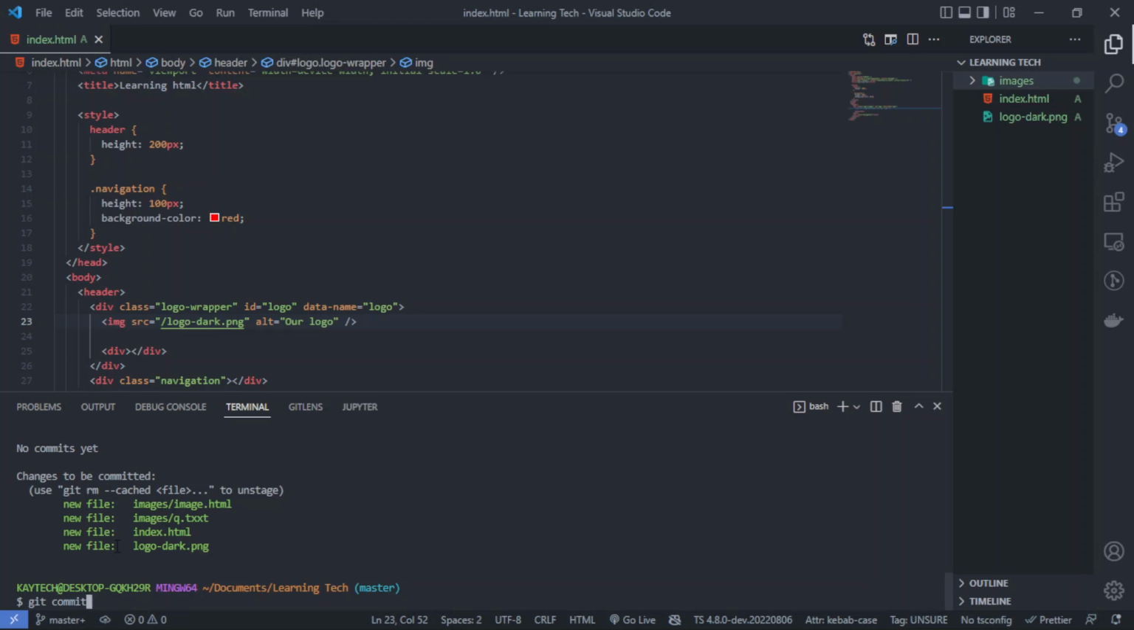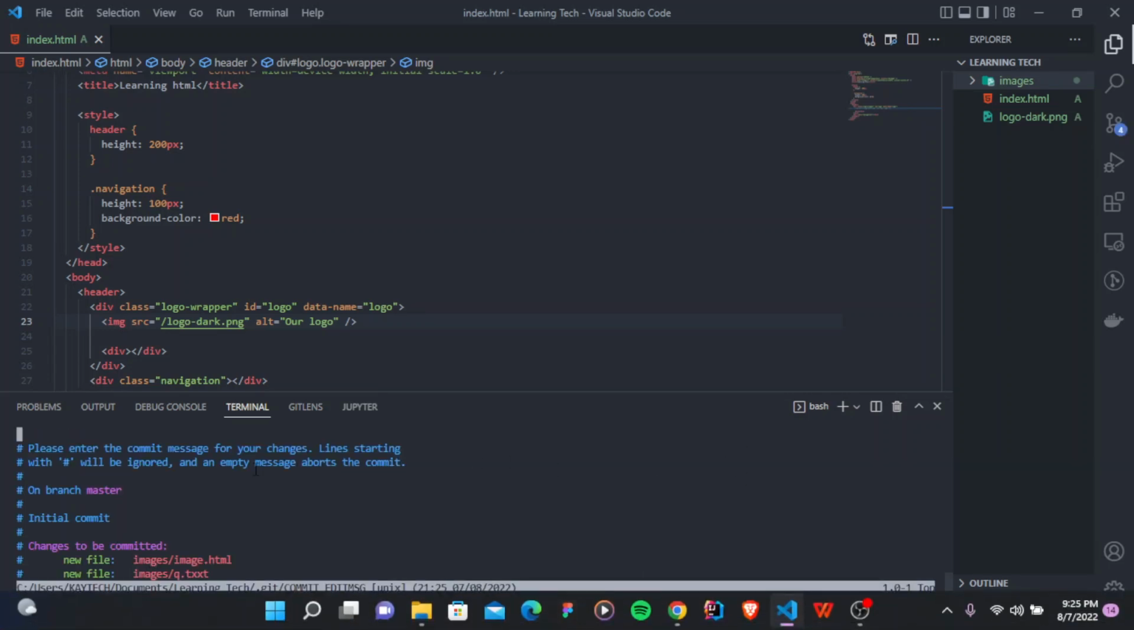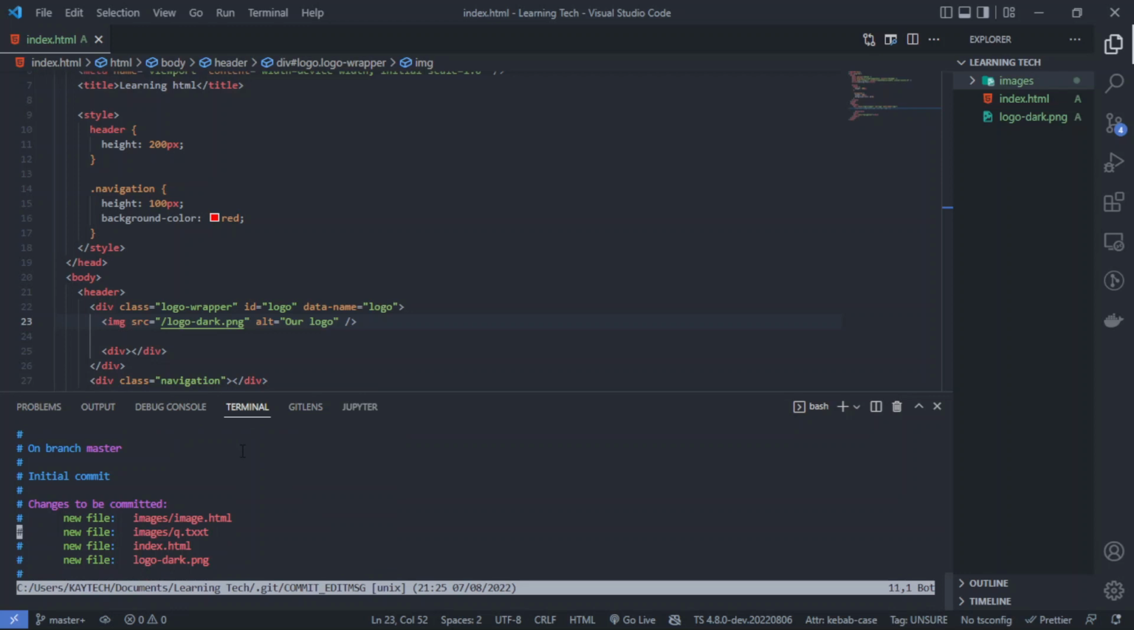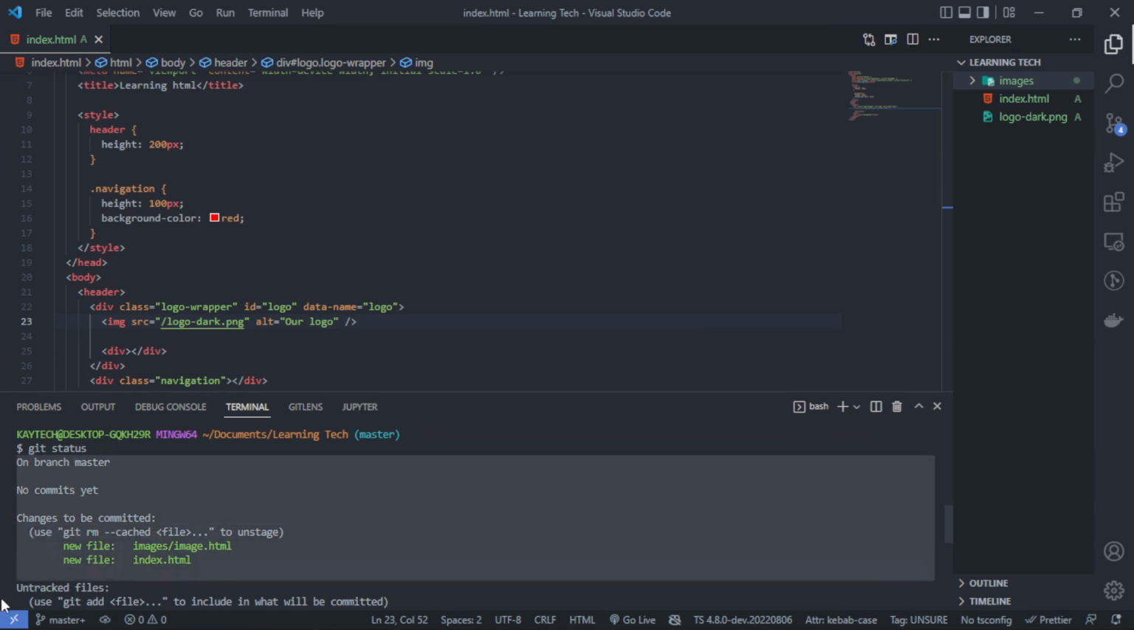git commit is just to commit your changes. So entering only git commit is going to open this. This is an editor, a code editor. So this is it. If you check closely, look at this now.